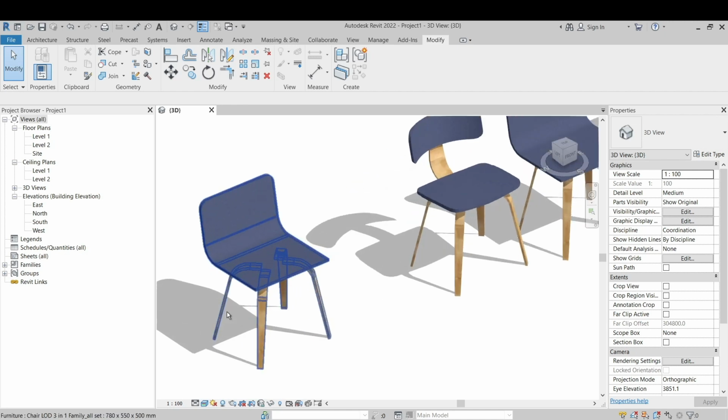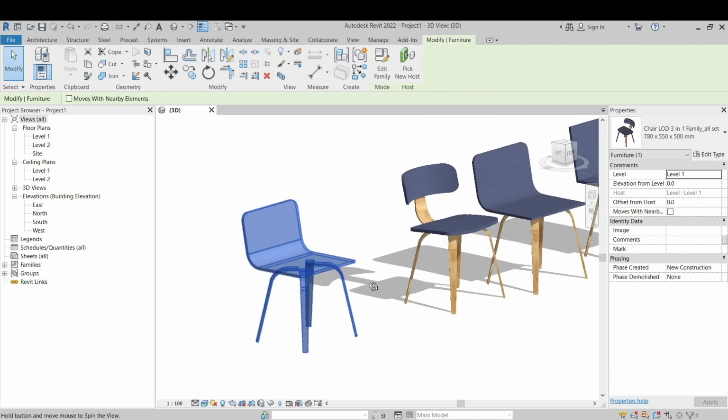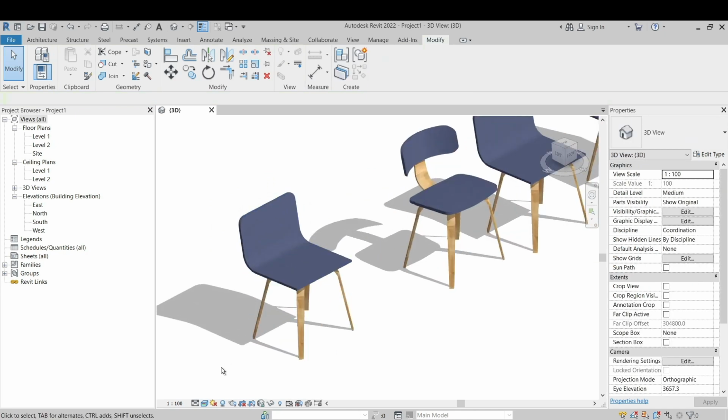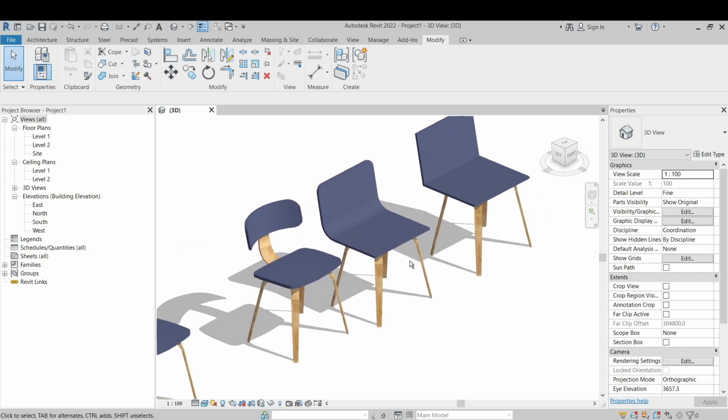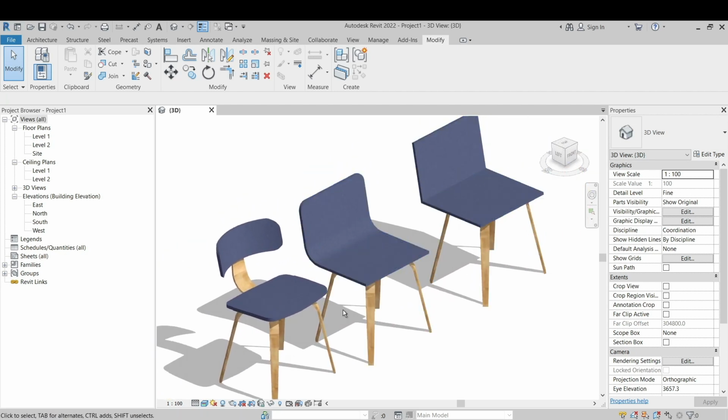This will give you the advantage to maintain only one family, to have fewer megabytes of course, and to have the ability to switch this level of detail according to your needs. So let's jump into it.